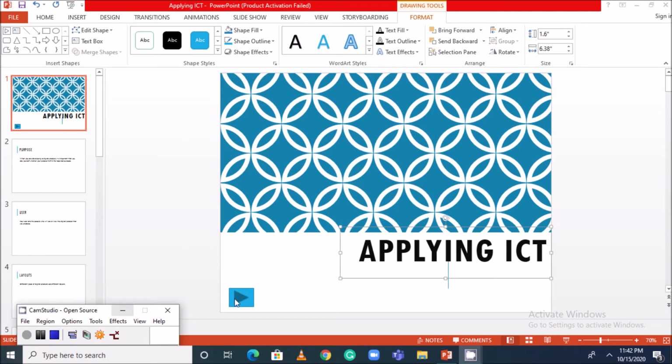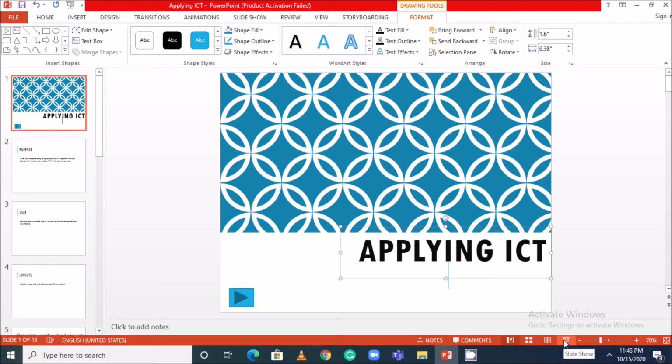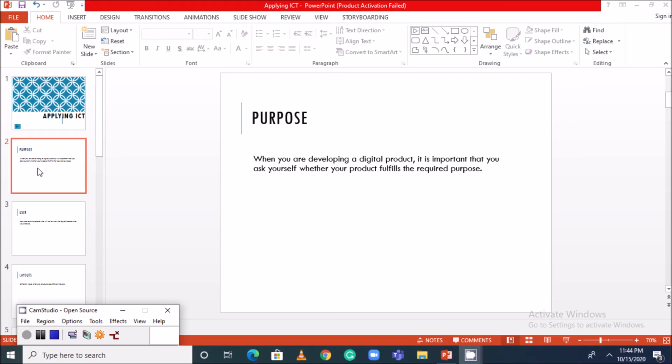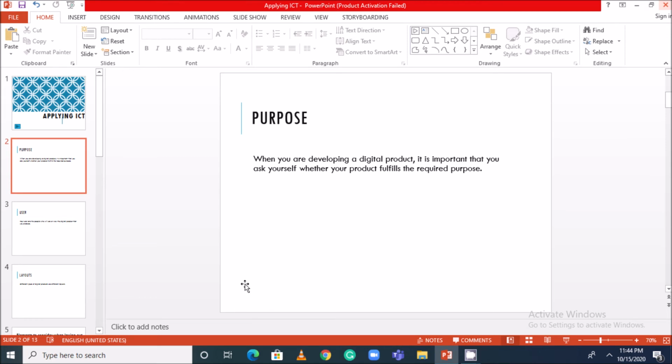Now you all can see this action button, but you can't click this button in the normal view. Now we are in the normal view. This is not working. Then you have to go to the slide show view. Now in this slide show view, once you click on this button, it will move to the next slide. Now you can go to the second slide and add another action button to go to the previous slide.